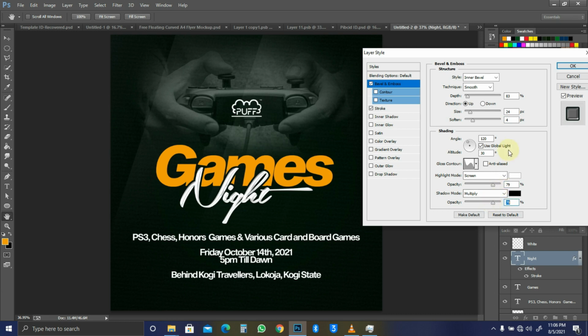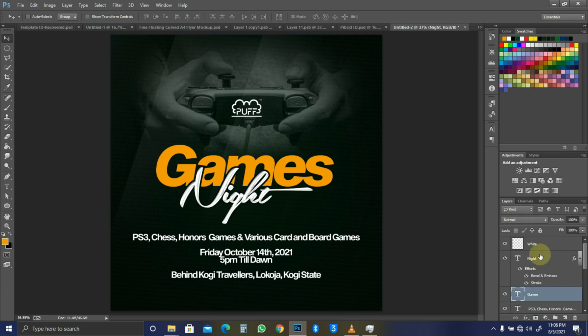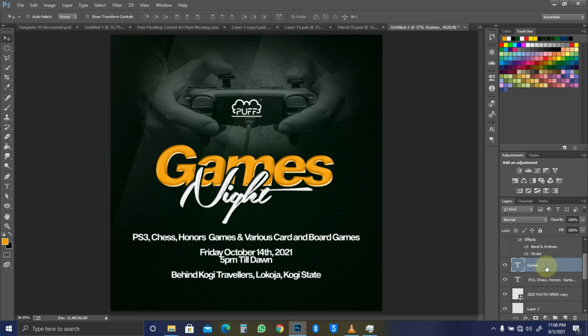Okay, so I think I'm cool with the night, so I'll do something almost the same with this. So I could just copy these effects here, but this time around, okay, how did I do this? I know it might look like magic. Let me quickly undo, Ctrl Z. So now this is bevel and emboss.